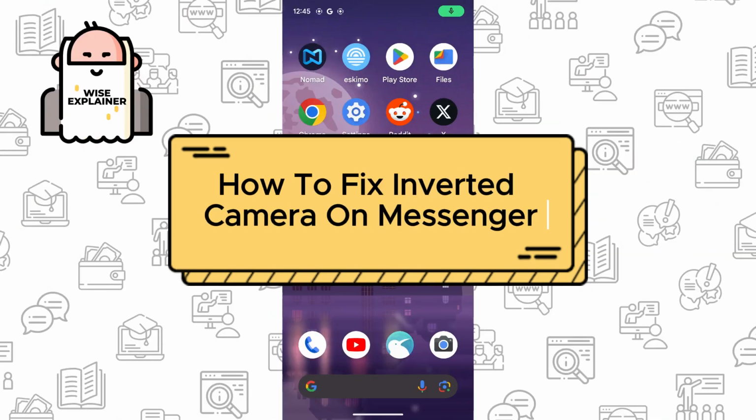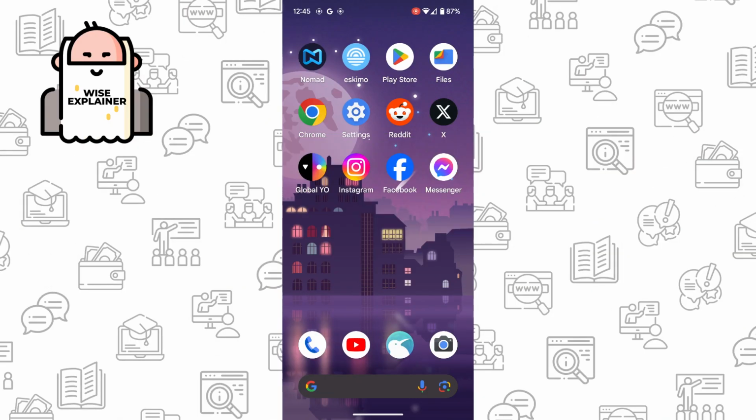Hi everyone, and if you want to know how to fix inverted camera on Messenger, you've come to the right place. And to do it is quite easy.